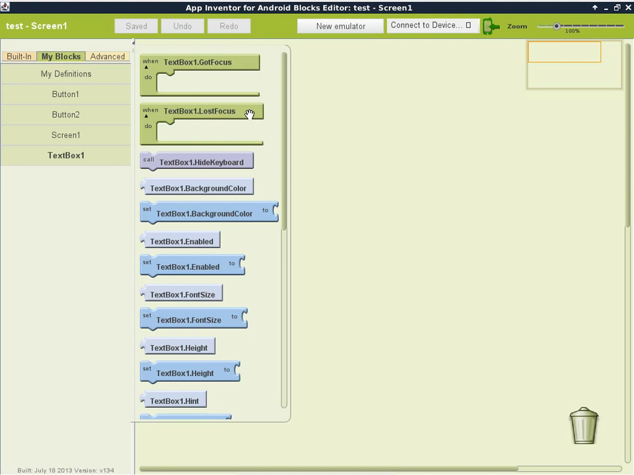This one is more useful. When text box 1 lost focus, in other words, if someone is done typing and has moved on to other buttons and whatnot, this event will trigger. So this is a good time to do some processing. If you want to check if someone has entered a valid zip code, this would be a good time to do it. This is a good trigger to do validation.